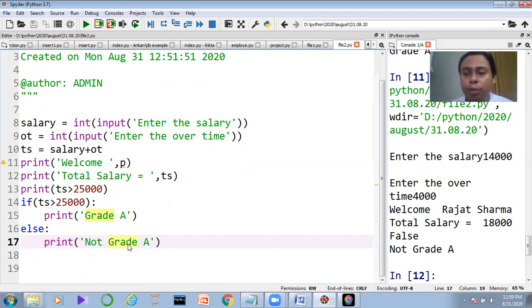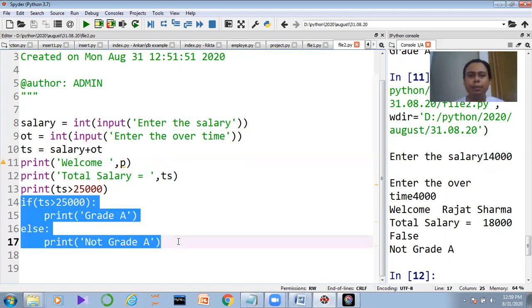But if I want like this, if you are receiving the salary more than 25,000, guys, that time that is grade A. If you are receiving the salary in between 15 to 25,000, guys, that time it is grade B. Otherwise you are getting grade C. So in order to do this particular thing, if and else is not sufficient. In this particular case, if and else is not able to provide the proper solution.